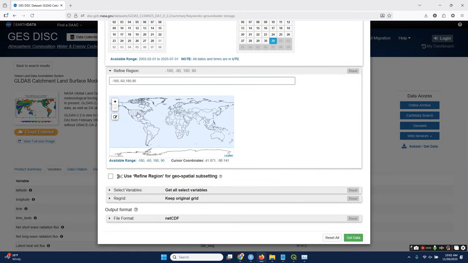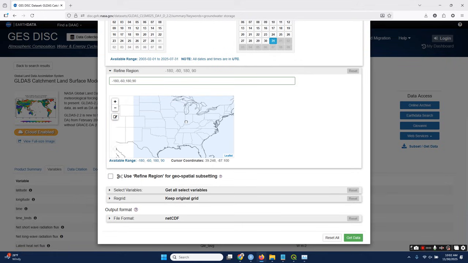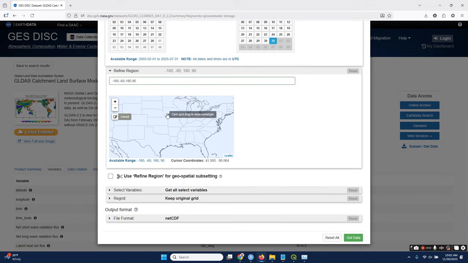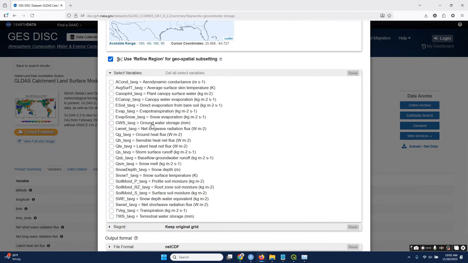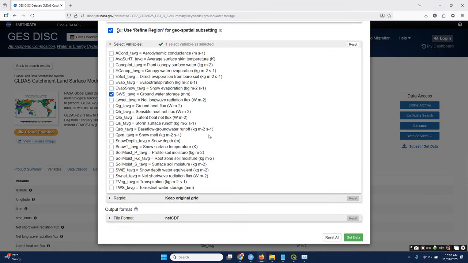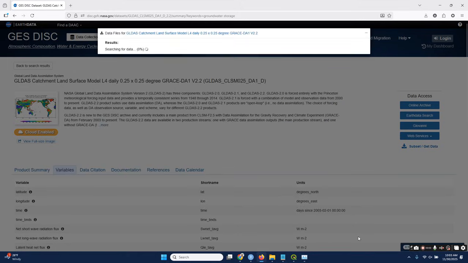Define the region that you are working on. I'm working on Missouri. Just click on it and select your study region. Then go to select variables. Yeah, this is the variable. You can work on any variable that you are looking for. This script will work on any variable. So I'm showing you on groundwater storage, and the file format is NetCDF. Just click on Get Data.